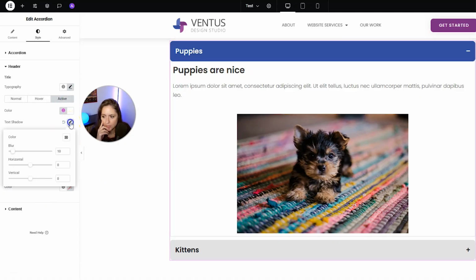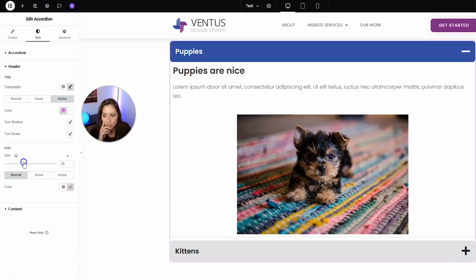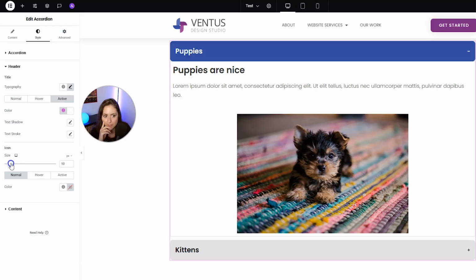And you can also give it a text shadow if you want to do that. And you can also put a stroke color around the text if you wanted to. You see how it gives it a black stroke there. We can also change the icon size. So you can make it huge if you want to, or way small. We'll just keep ours at the same number it was.